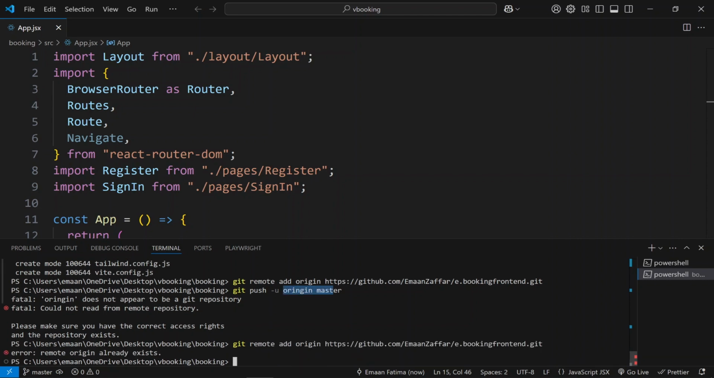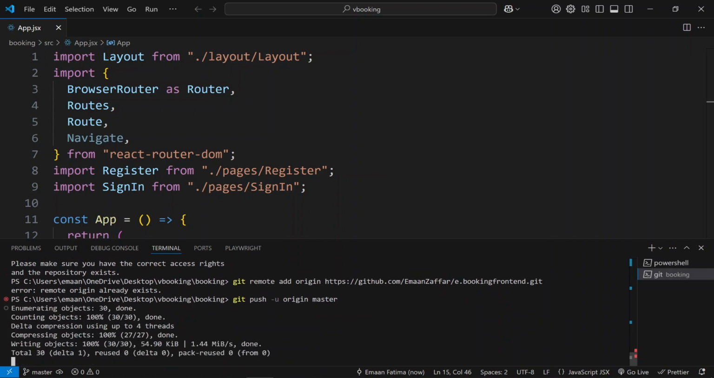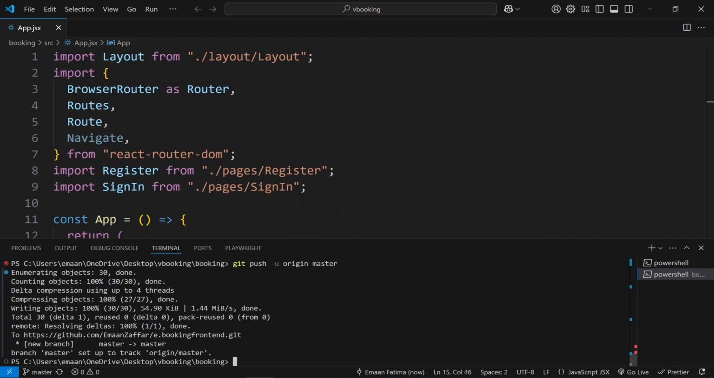We have misspelled origin, so let's write it again. Git push -u origin master. The default branch on GitHub is called master unless you set your own.